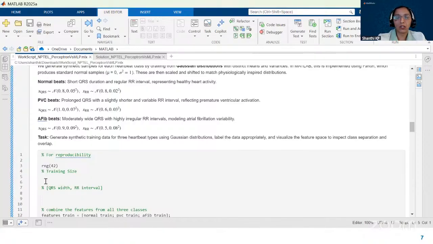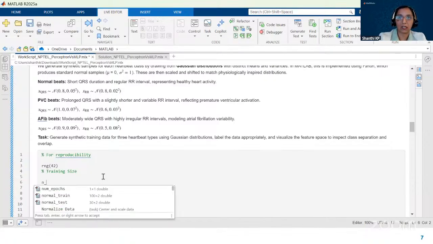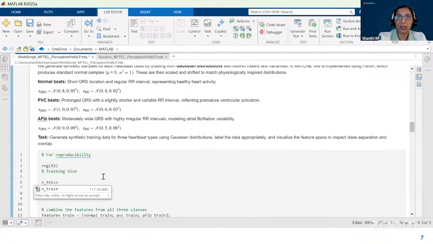Now we are going to define the training size. Let's call the training data size ntrain and define it as 100.